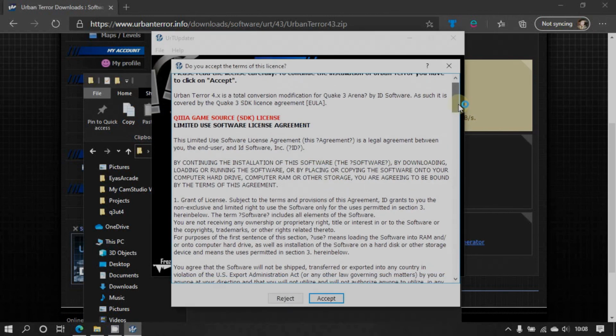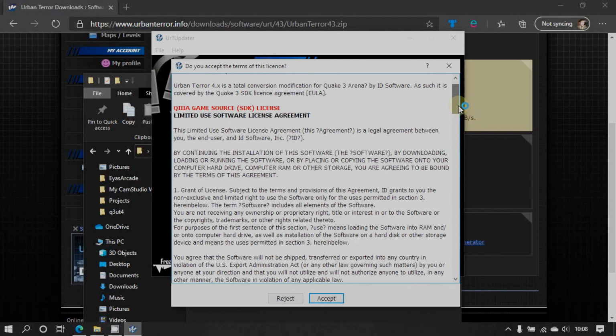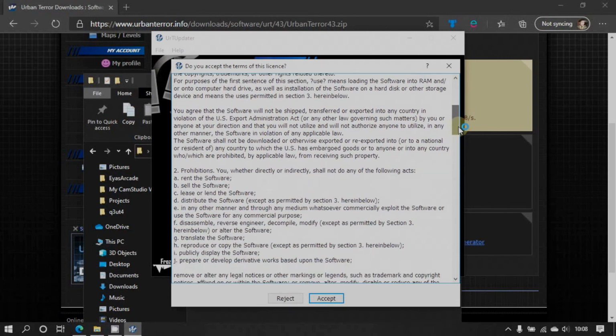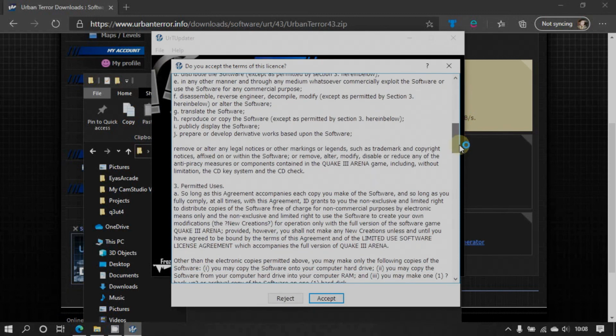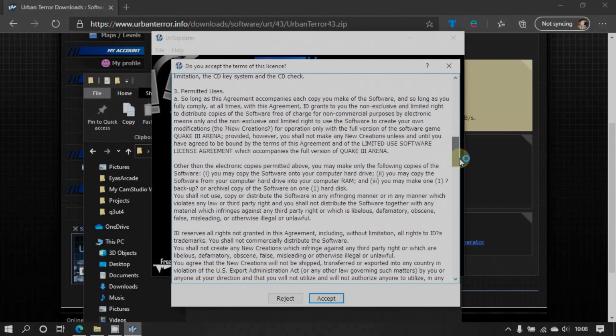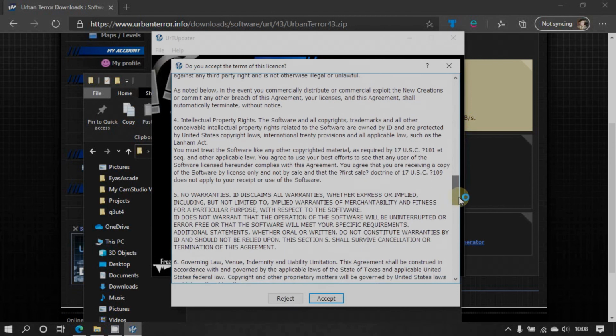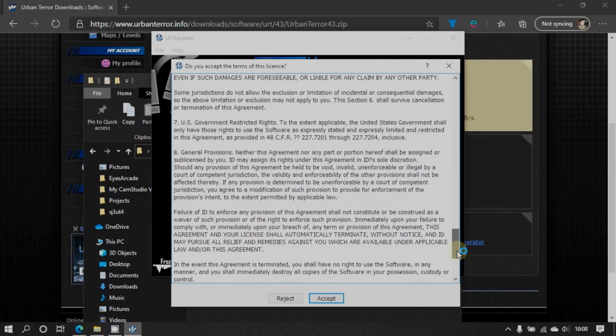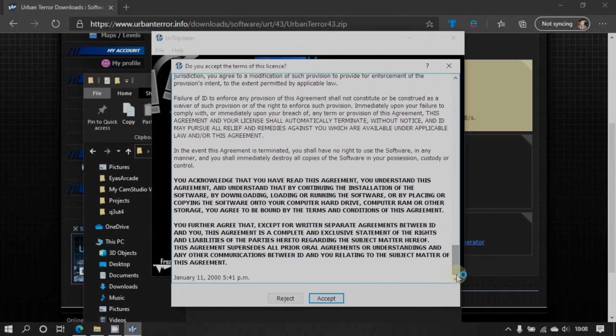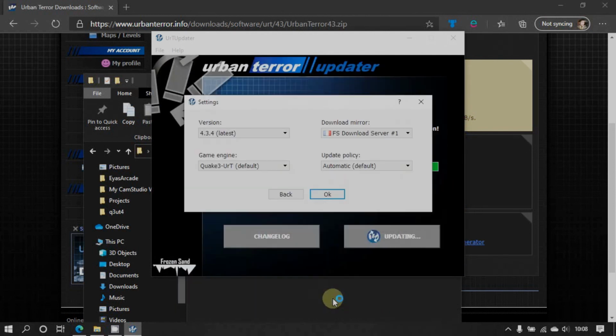So read all this information carefully. Limited use software license agreement. Basically, you're not going to copy it, decompile it, sell it. Everything is owned by someone else. It's for your personal use only. We'll accept that. We're going to go for the latest release. Don't want an earlier version.